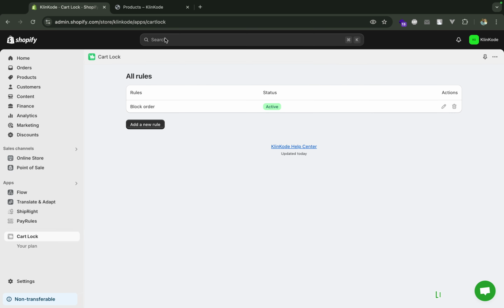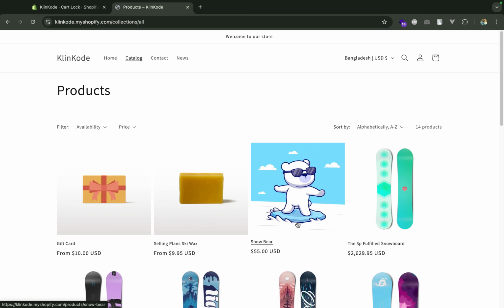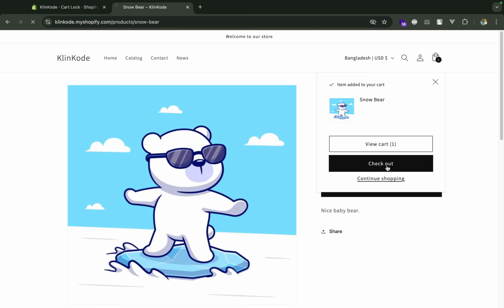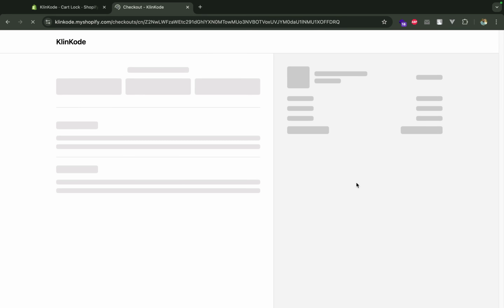Let's try adding a product to the cart under $100 and go to the checkout page. As expected, our error message appears here, and we can't complete the order because the total is under $100.